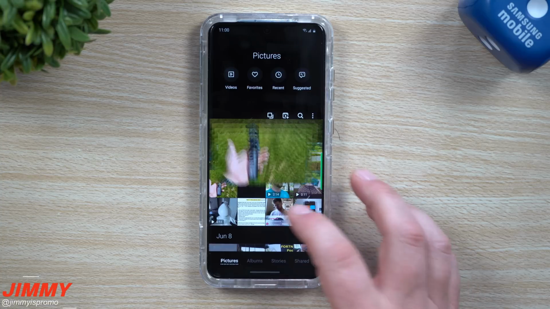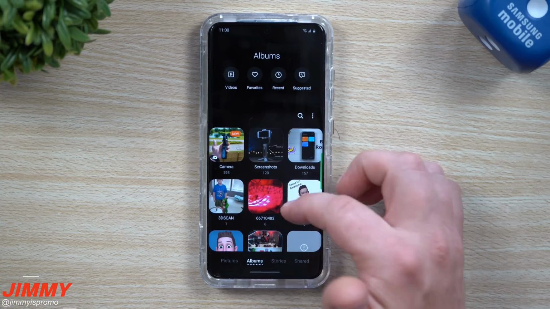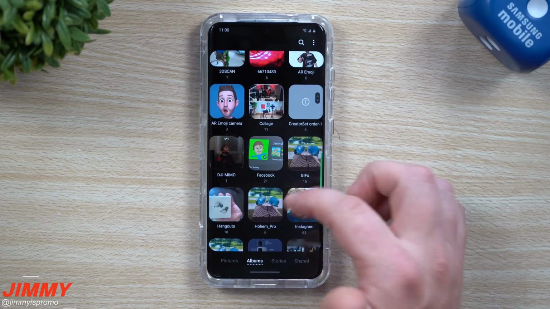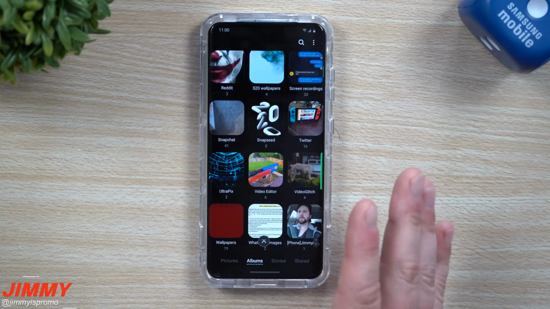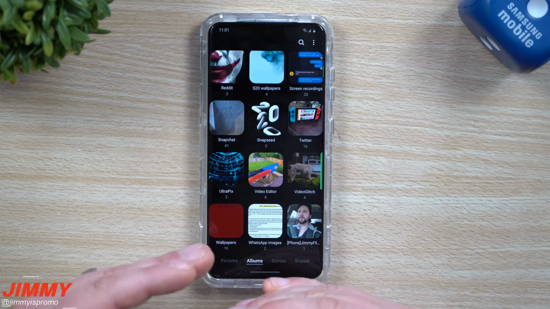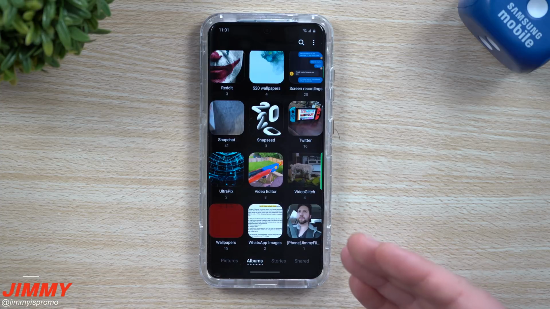Now for the very last one, we're gonna stay inside of the gallery here. I'm gonna go over into albums. And one of the things that you're able to do that is also new, that is a part of Samsung One UI 2.1, is actually having folders that is inside of folders. So you have all these folders here, and you might want to combine them. Originally, you weren't really able to.